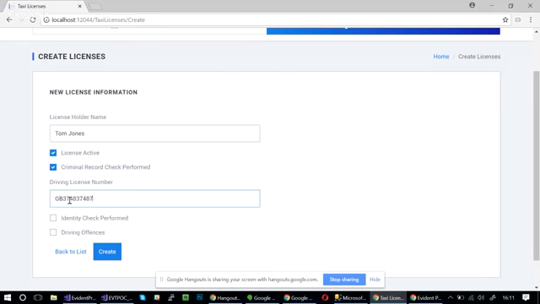Let's put in driving license number. Again, in the real system, we would have a copy of the driving license on file, stored in the evidence system as a hash, so that we can prove the immutability of these checks and balances. Identity check performed. We said there's no driving licenses, and we click create.